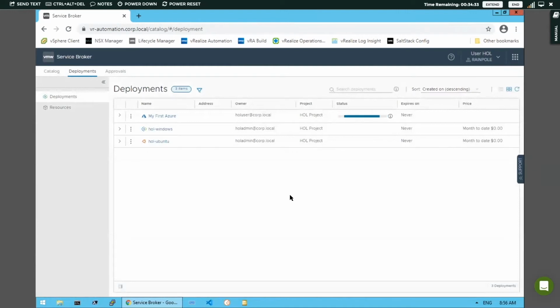So now we see vRealize Automation going off and making a request to deploy this service. Now, this service actually has a policy assigned to it. And the policy means that whoever requests this, there needs to be an approval process. And that approval process needs to be approved by an administrator.